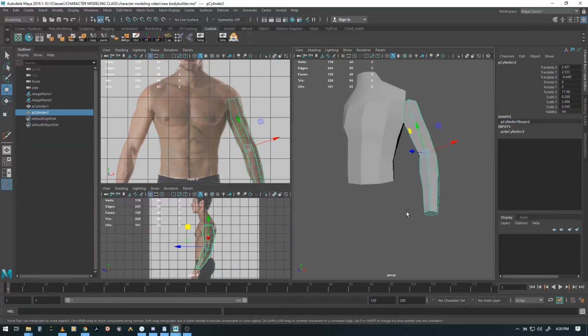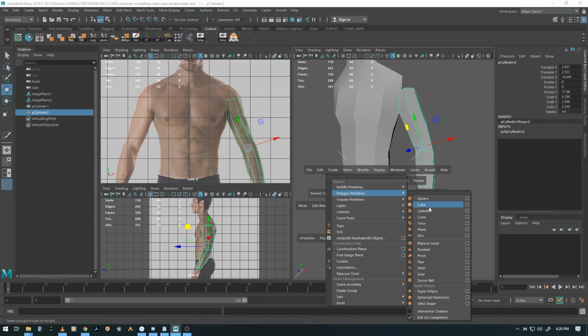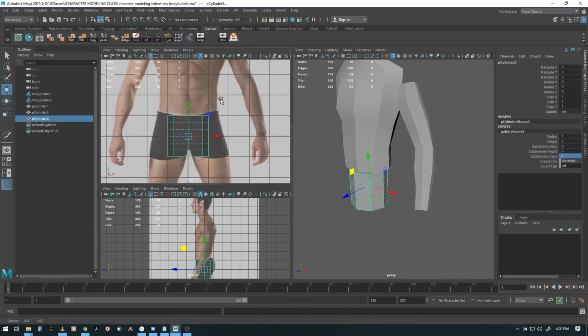Now we're going to create the basic leg. Polygon primitives, cylinder. All right, so our basic leg is going to be 8 subdivision axis and 6 subdivision height. 8 and 6. I think I might have gotten one of those wrong.